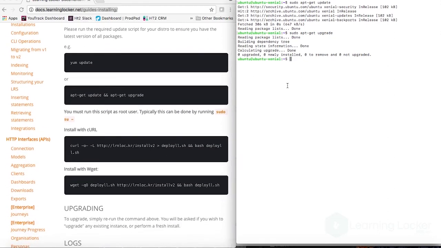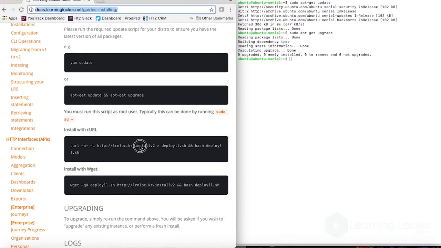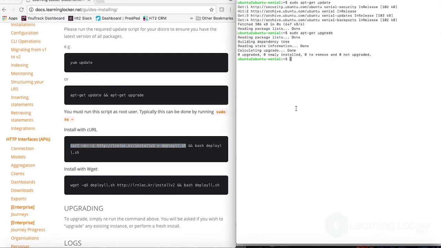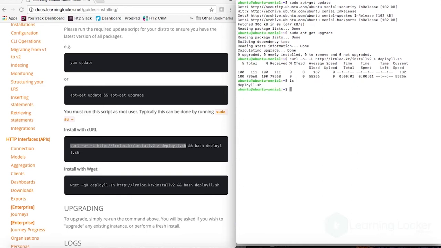Now I'm going to copy the install script. You can either use wget or curl, or you can just download it through your browser. So now we've got the deploy script saved in this directory, and we will run it through bash. Make sure you use sudo.